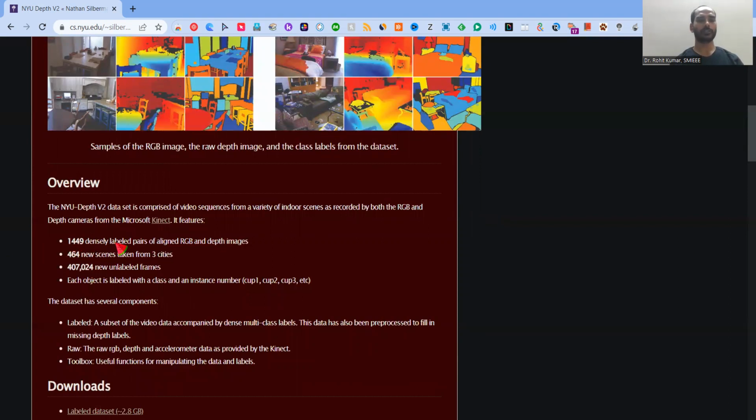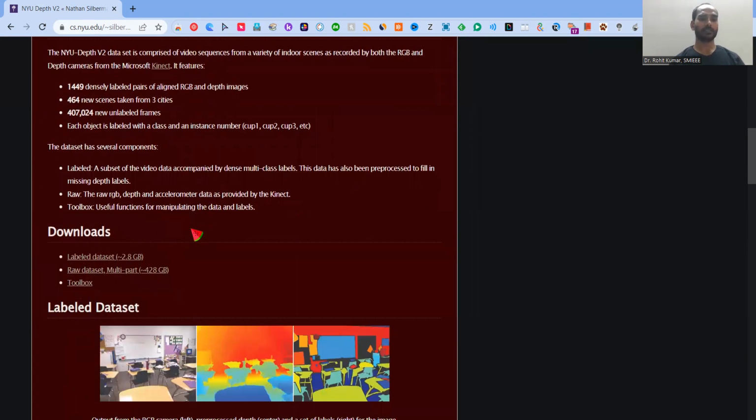So more than 1400, specifically 1449 densely labeled pairs of aligned RGB and depth images. Then more than 400 new scenes are taken from 3 cities, more than 400,000 new labeled data frames, and each object is labeled with the class and the instance number, like this: CPU, cup 1, cup 2, and cup 3. So these are some of the basic information.